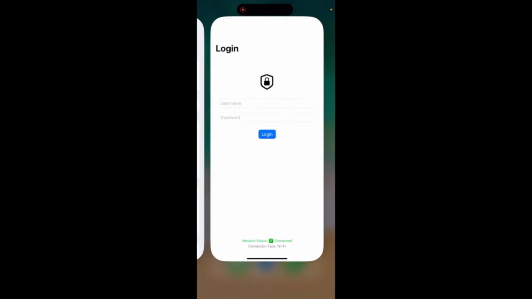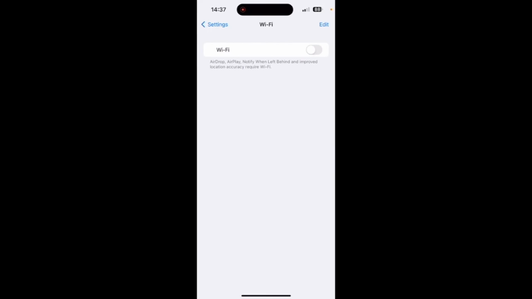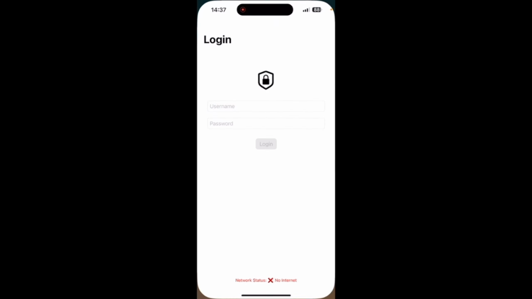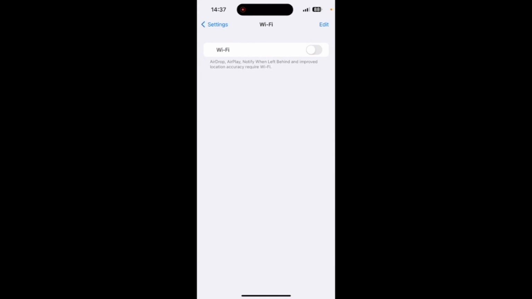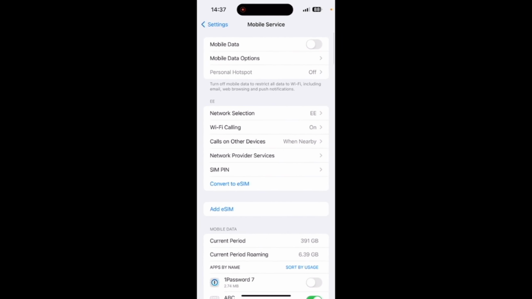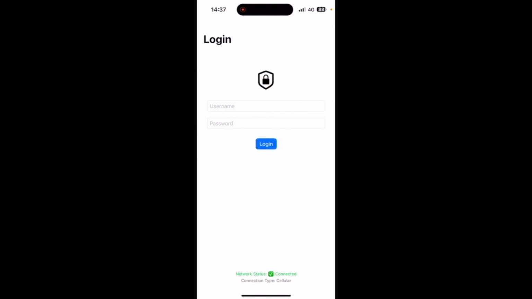Now, if I change the connection to not connected to any Wi-Fi and then go back to the application, you will see that the status has been updated to not connected to the internet. And then if I go back again and change it to mobile data, you will see that the connection is now cellular, as we're connected to mobile data for the internet.